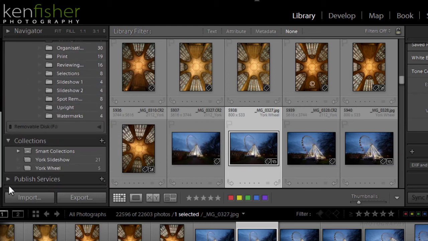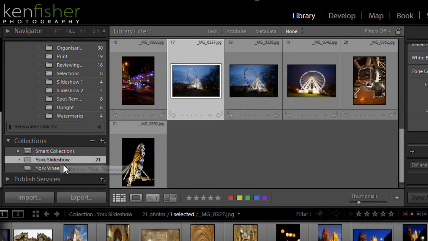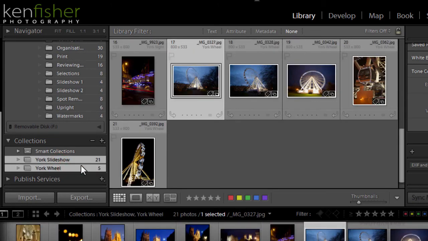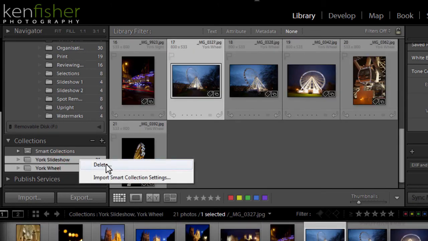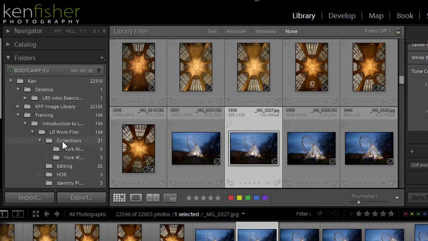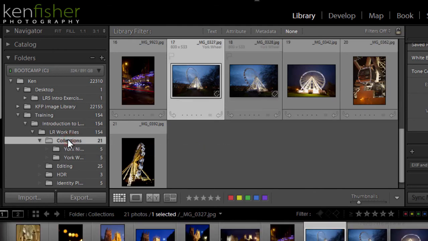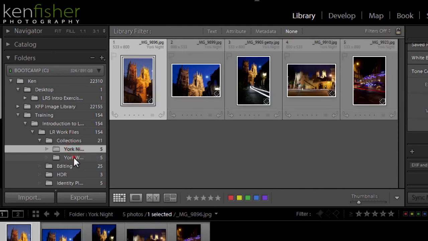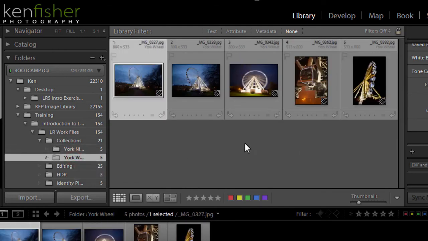So I'll go back down to the bottom, and now we can get rid of both of these at the same time. Right click, delete, and delete. And if we go back up to the folders, you've still got all your images in your folders intact, because all we've done is work virtually. So that's how to bring your images together for specific purposes using a very powerful feature in Lightroom called collections.